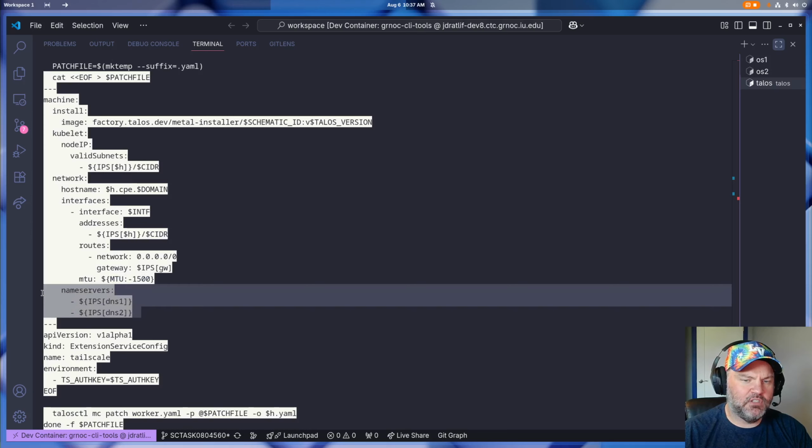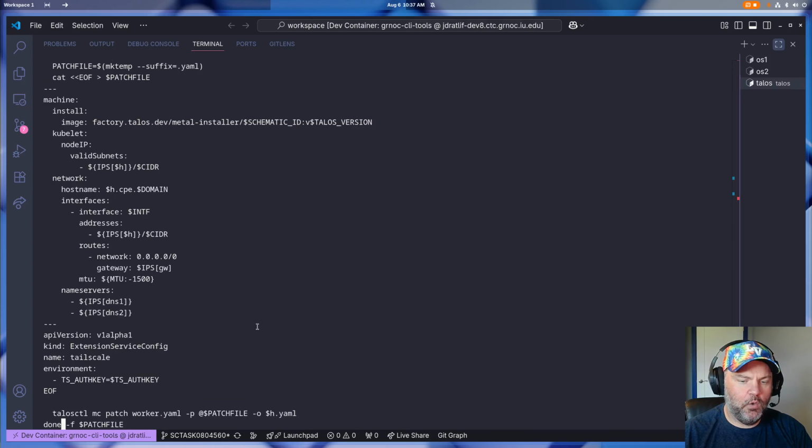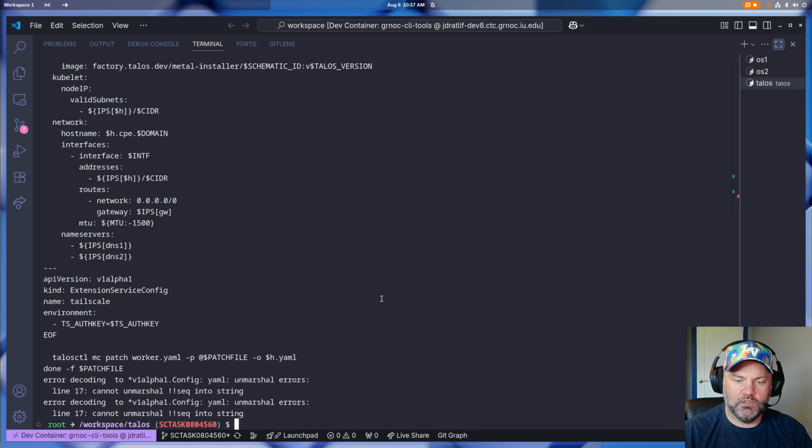And then I'm adding name servers. For the worker nodes, we don't need the Tailscale name servers. That's only needed for the control plane nodes. And finally, we'll close up with the extension service config for Tailscale with my Tailscale authentication key. And again, we go down to talosctl machine config patch the worker this time, not the control plane. We're patching the patch file and giving it to host.